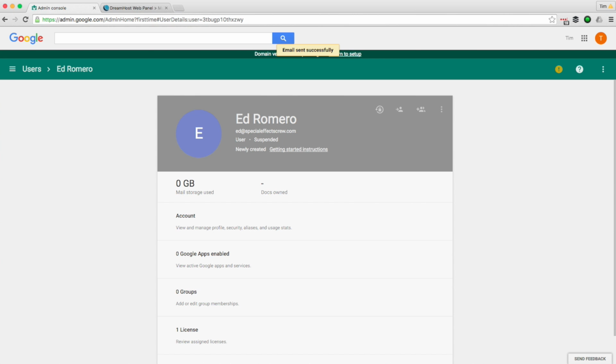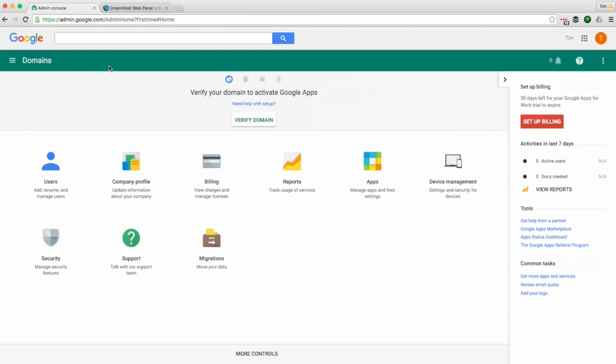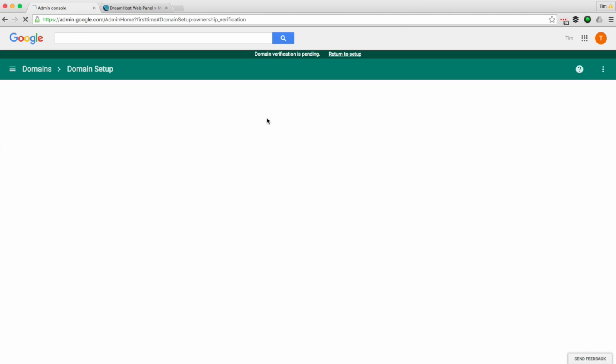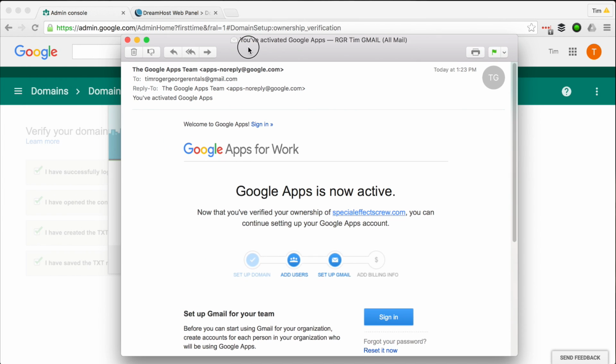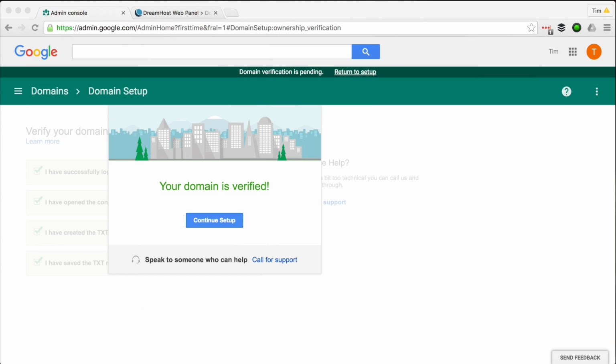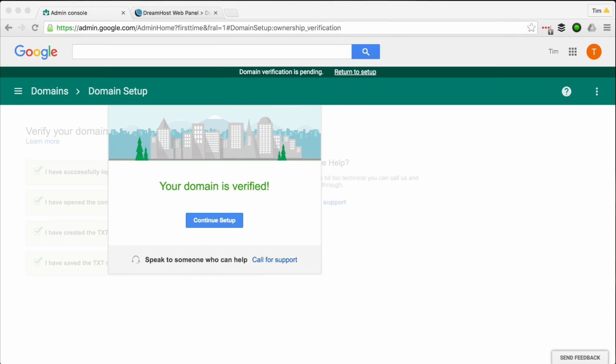And then after you've set up a few users, you might want to go back and check on whether your account has verified yet. You can go back and click on the Google at the top and then click on verify. When your site has verified, it'll say verified right here, and then you'll also receive an email that looks like this that will let you know that your site has been verified. And that's basically it. That is how you set up email using Google Apps for Business.